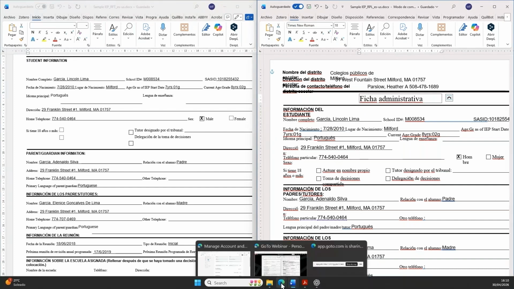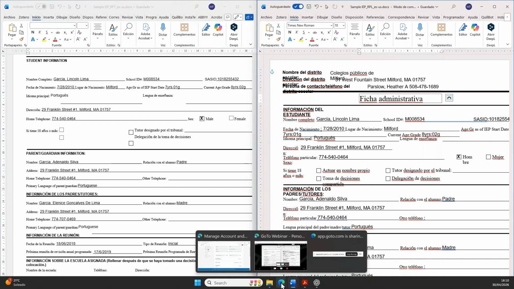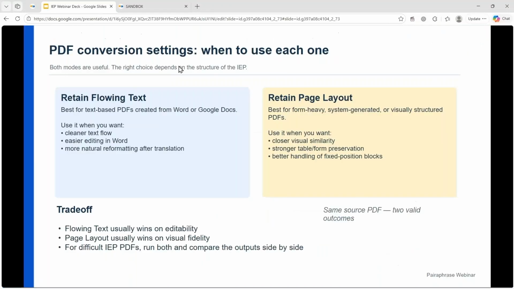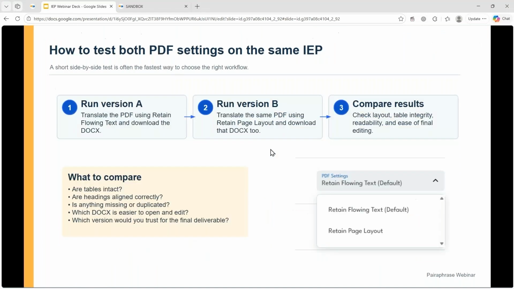So again, if you are focusing on the text, the flowing text of your PDF, choose retain flowing text. If you are focusing on the visual impact or the visual layout of your document, choose retain page layout. Always test both and run version A, run version B, and compare the results.